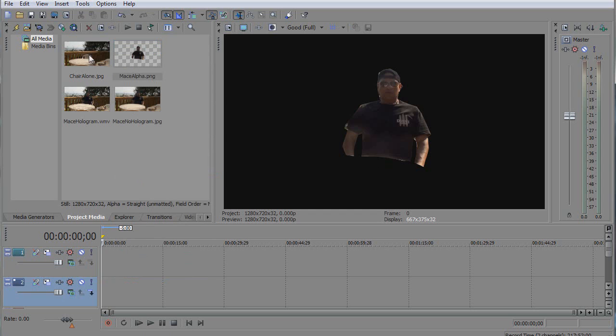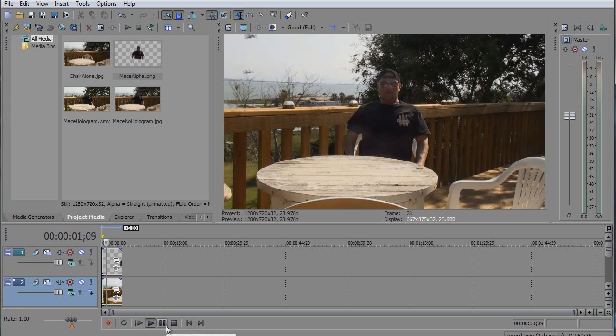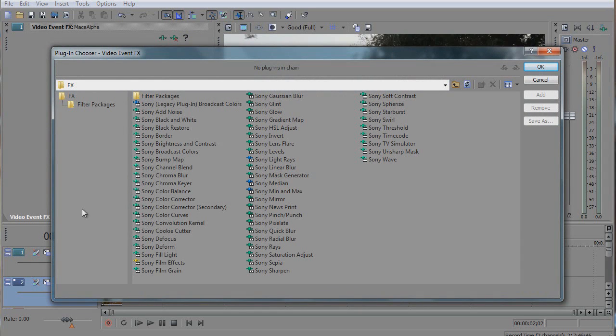I'm gonna bring our picture with the chair along and the picture with our actor on top. So now we have this. So now we are gonna apply a color correction to our actor to start to give the effect of the hologram. For that, we are gonna use color correction secondary, which should be available in your Vegas Pro 9.